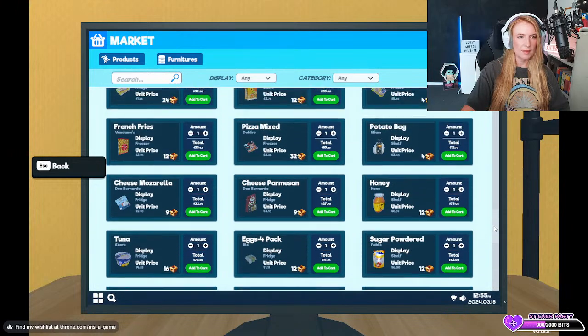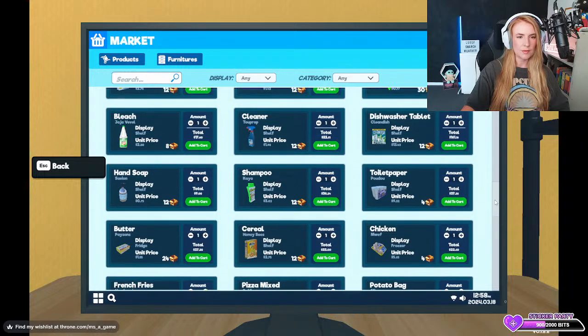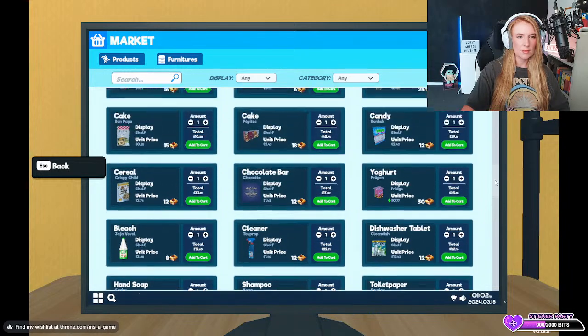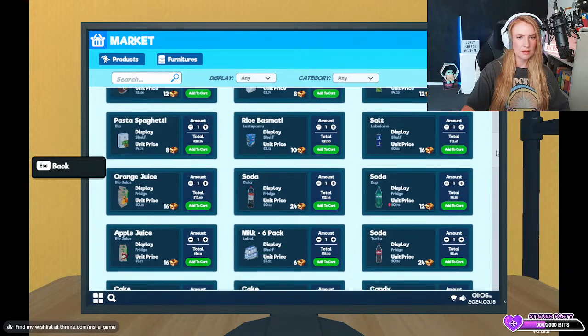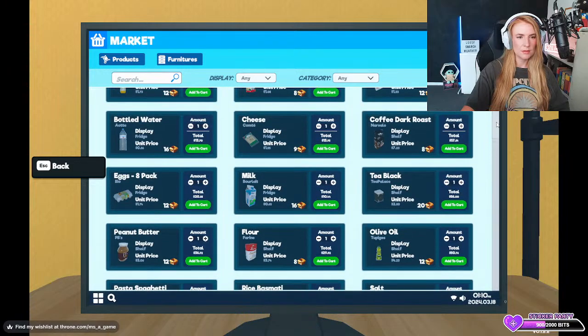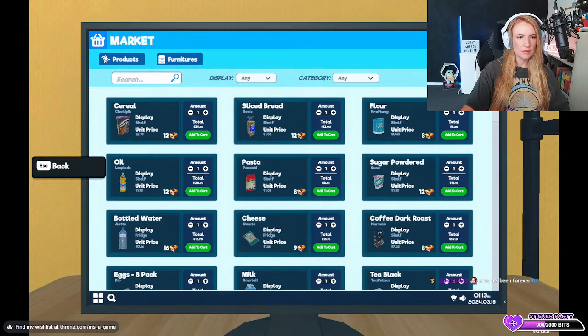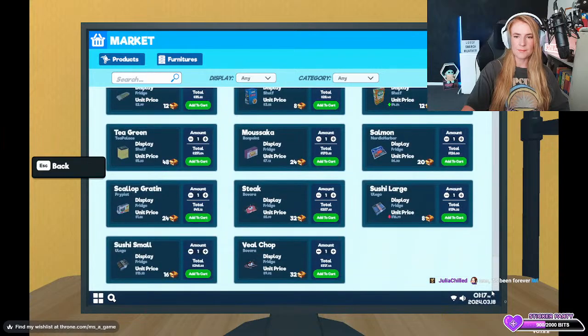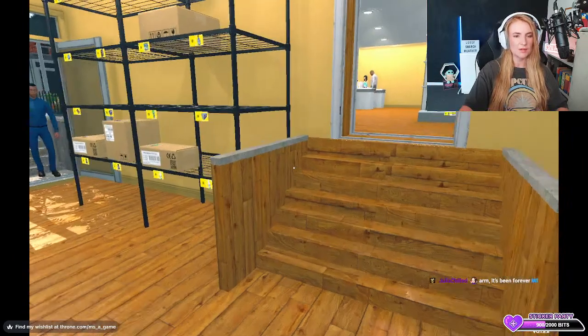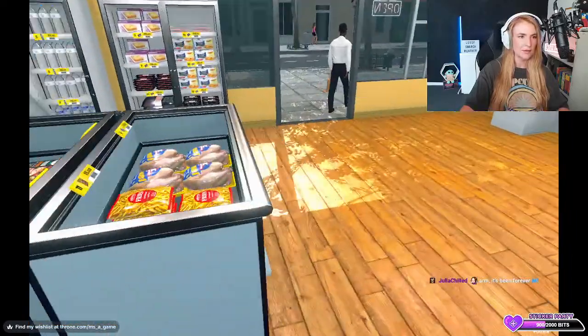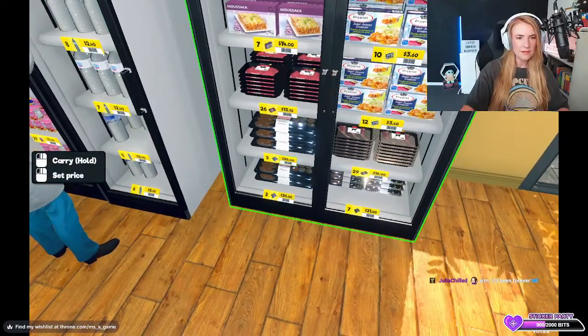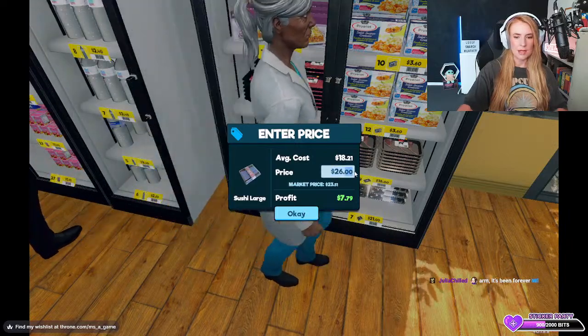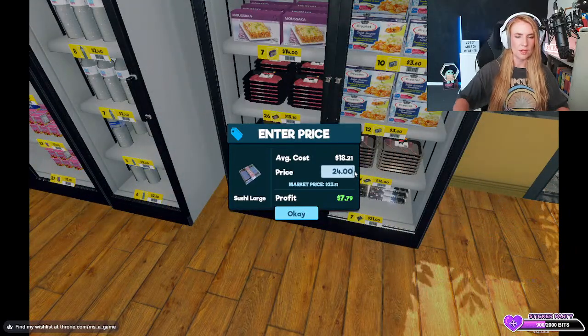What was the other item that I forgot about? Yogurt. Soda. There was a fourth item! Oh, the large sushi. I'm not even used to having that yet. That's a new product line. So I think, is this the large one? Yeah, we've got to bring that down. We'll make that $24.